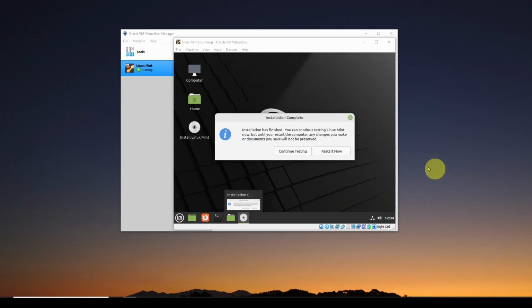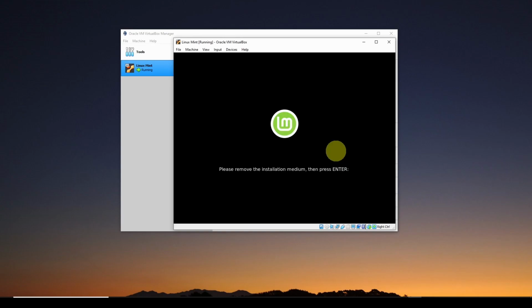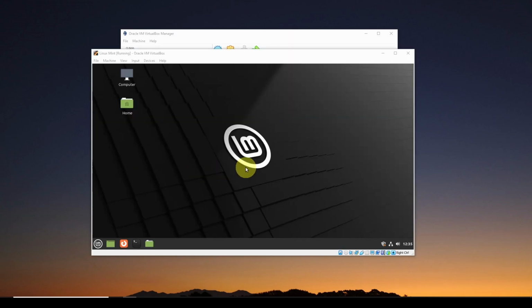Okay, so now after a few minutes, it says installation complete, restart now. And we just hit enter, and it should restart our virtual machine, and now we should have Linux Mint installed. It's going to ask us for our login and password.